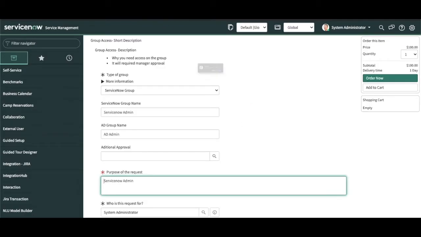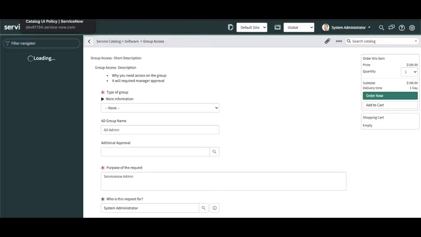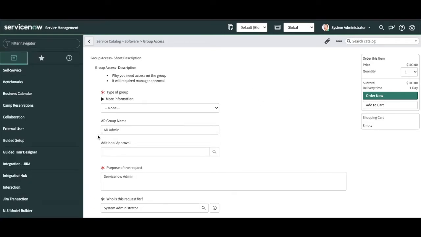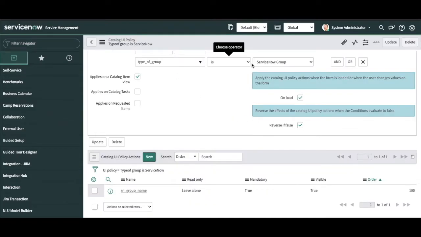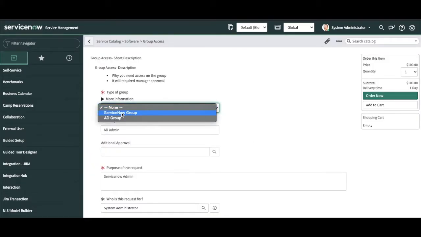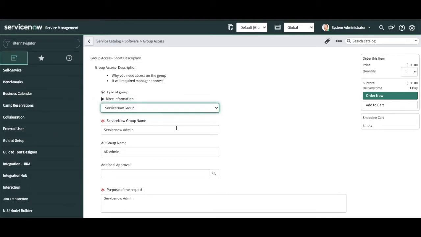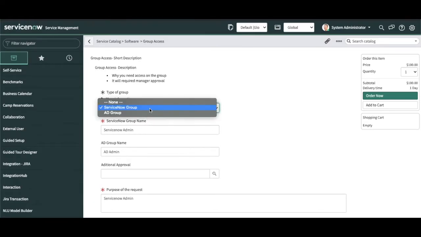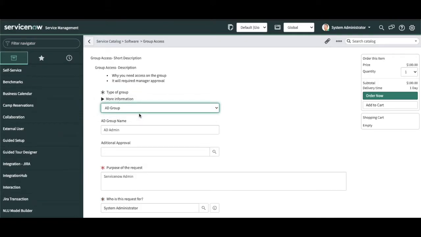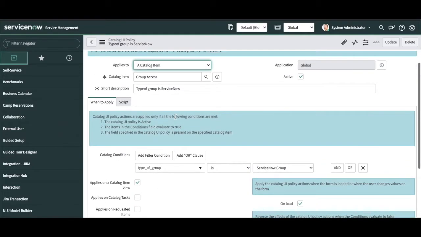So let's refresh and try it. Right now you can see that the field is automatically hidden because the current condition doesn't match, the type of group doesn't match. That's why it is not visible and not mandatory right now. If we select the ServiceNow group, you can see that the field is visible and mandatory. So that is condition based. We don't need it at the form level. People can select the AD group, and in that case we don't need to show the ServiceNow group name. That is one thing we can do.